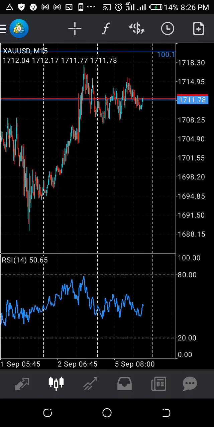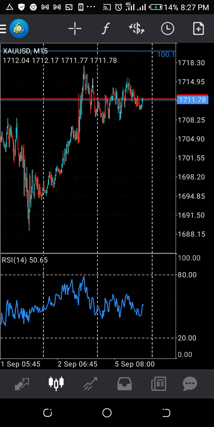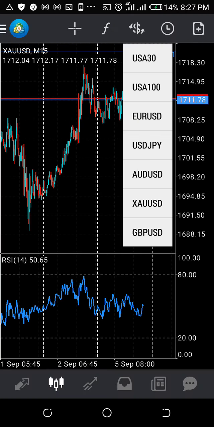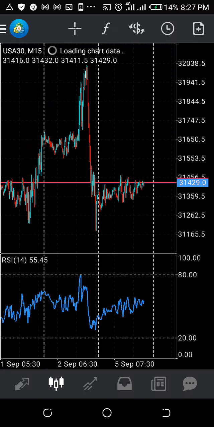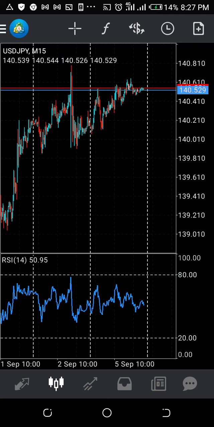Then the next button that looks like a dollar sign, this button is if you want to switch from one pair to another without going back to the quote, without coming here. All you need to do is click on the dollar button and you are there. This is the US 30, you are there. That's the function of this dollar button, to change pairs.